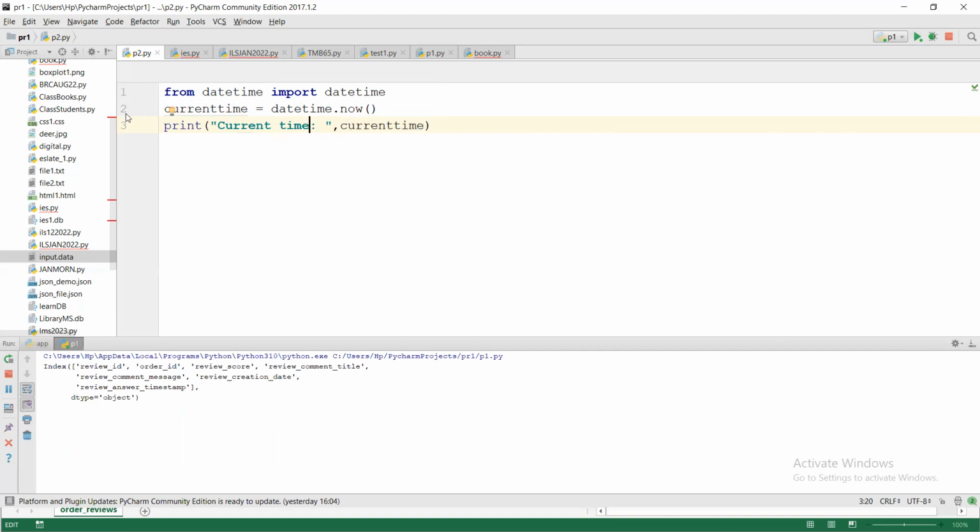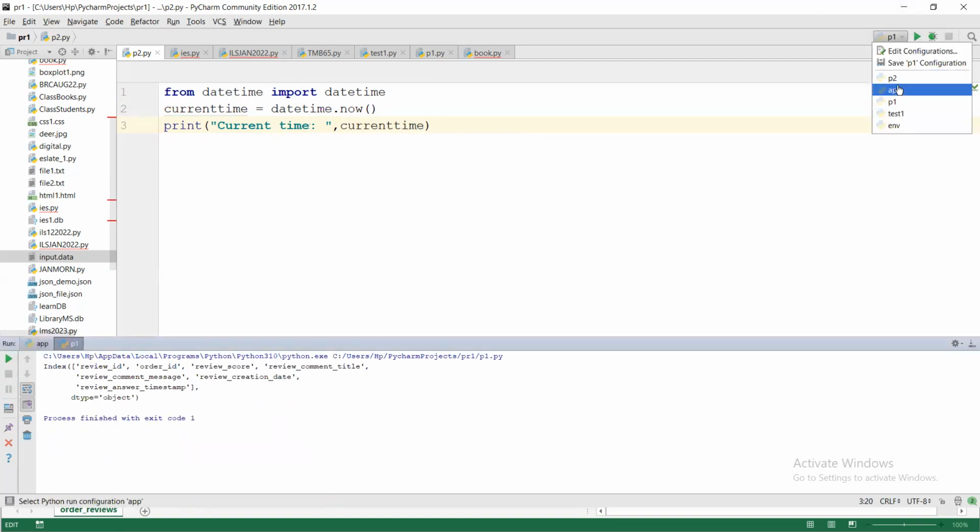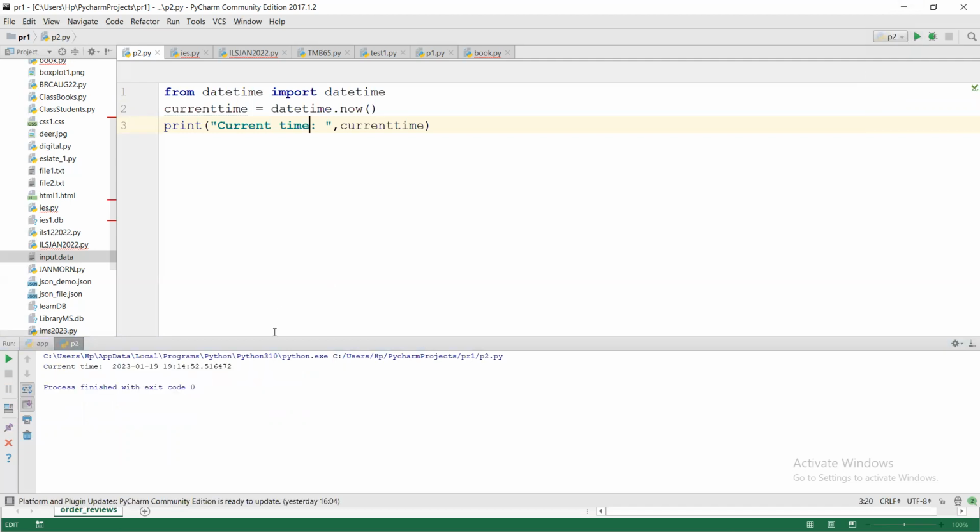No, we are running P2. This must be P2, right? Sorry, P2 and run. So see, this is the current time in my computer, 1st January 2023.